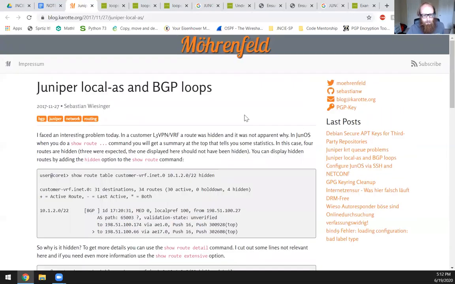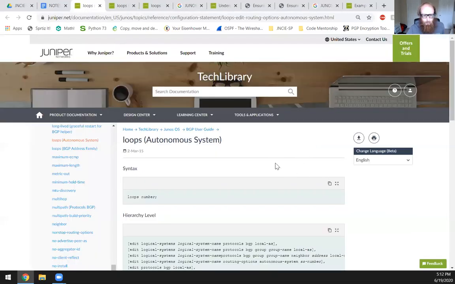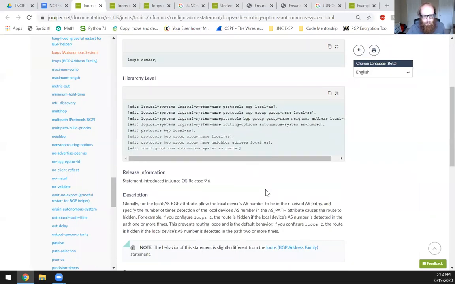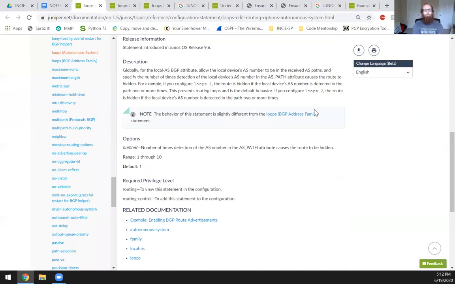Okay, so this one I don't think is going to be a good one to go through. Yep, let's look at this one. So globally, for the local AS BGP attribute, so this is again for EGPs, exterior gateway protocols. We'll be learning about IGPs in this section. So you know what? I think I'm just going to skip it.